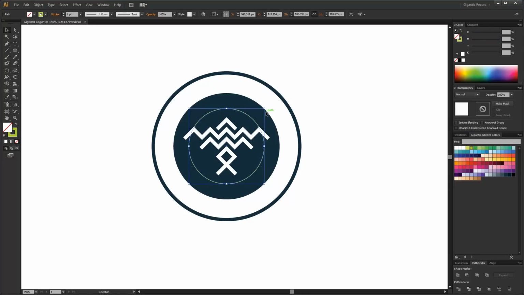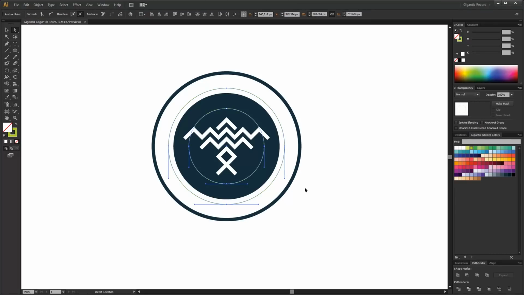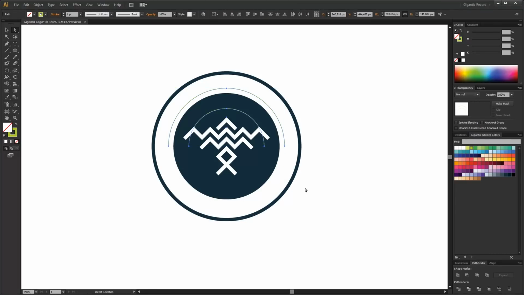I will copy the circle for text outside the circle. Now I will separate the upper and lower part of the circle. Pick up the direct selection tool and select the lower part of the circles. Use Ctrl+X for cut and Ctrl+F for paste in front. As you can see, I separated these parts.